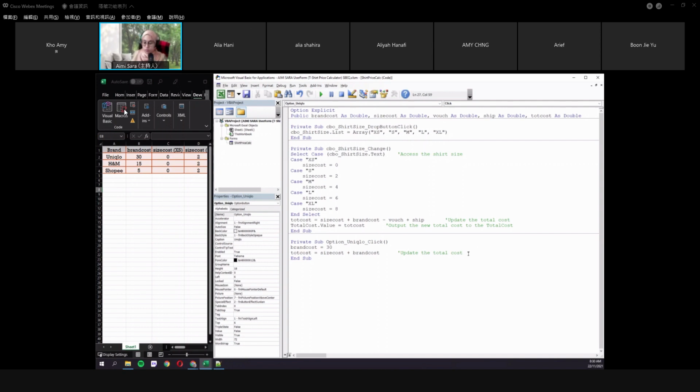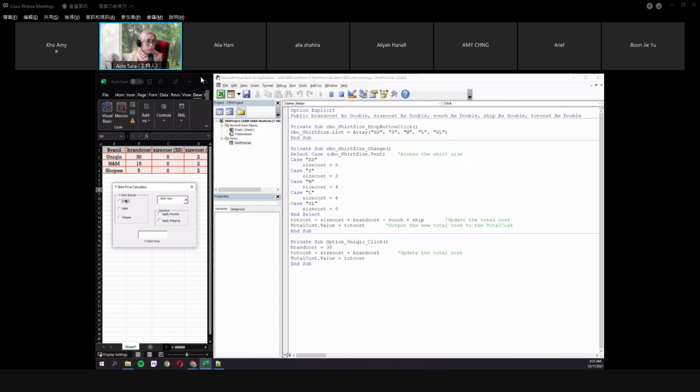Okay, so once you have the formula of the total cost, you want to change the total cost value, want to update it. So again, we use this one, equals to dot cost, like that. So let's try to run this one, see if it works or not. So saya tekan Uniqlo. Okay, dia akan terus keluar RM30. If you choose M, dia akan tambah RM4. Like that. Sebab M tu kita dah put the size cost as 4.